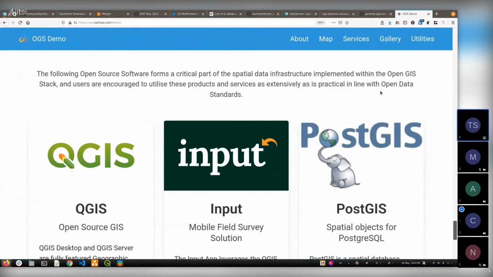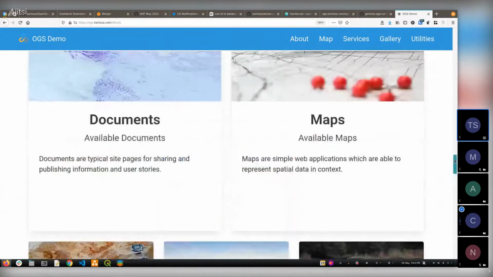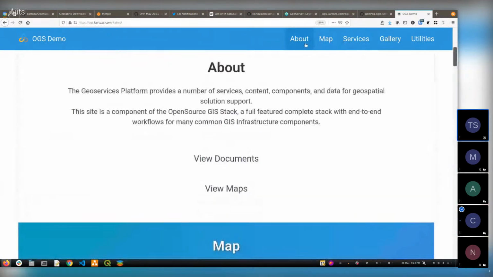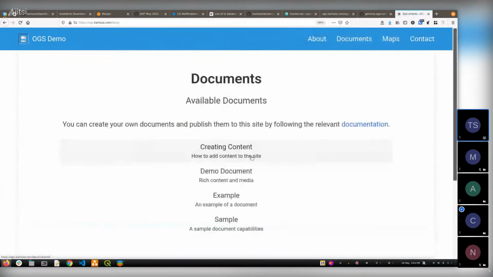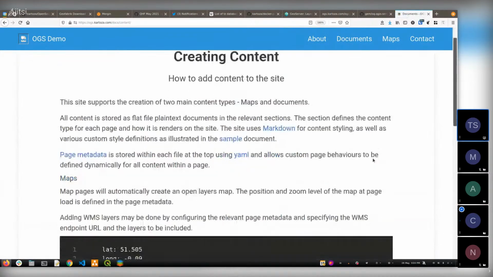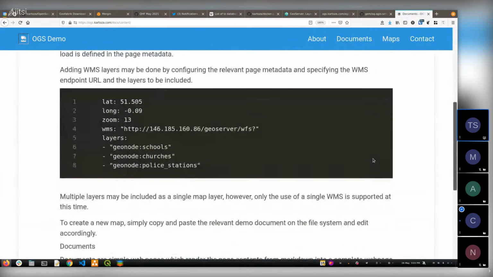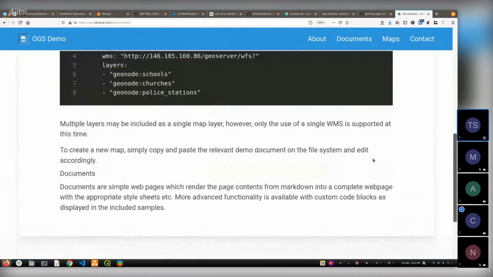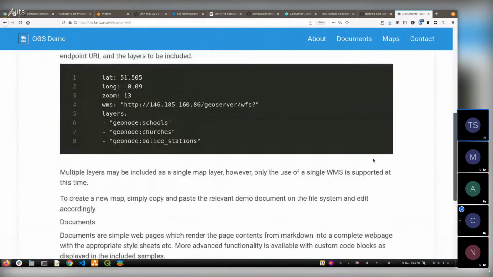Well, this is the index page, but if you go into the documents section, Tim, I think under About, Documents and Maps, you can add different content, and you can add custom code blocks. So you can add maps or kind of rich media.